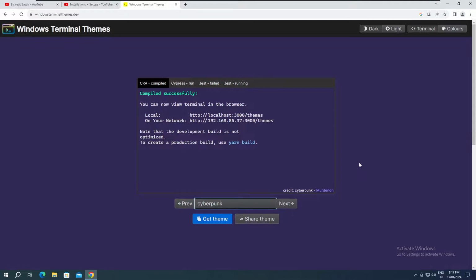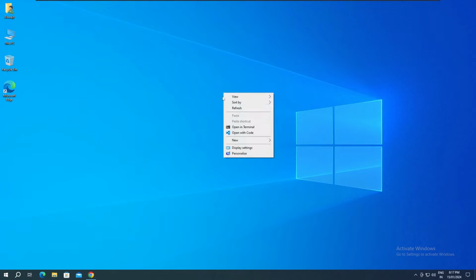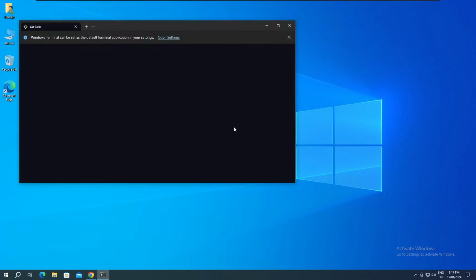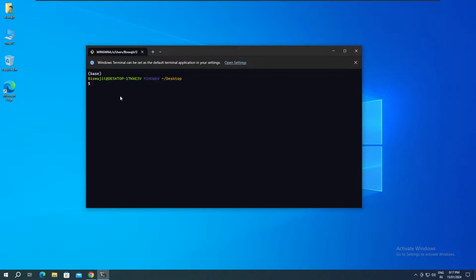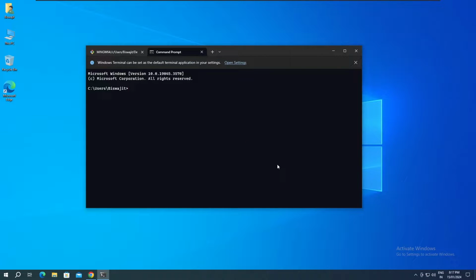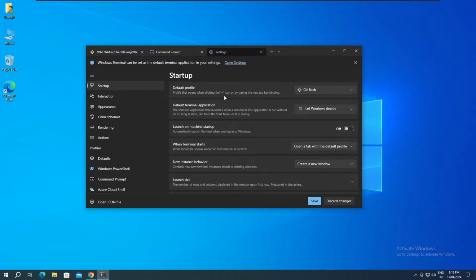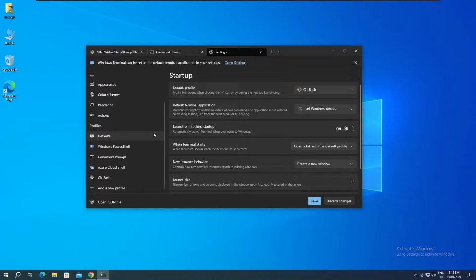Let me take this particular theme. Which one should I take? Cyberdyne. Okay, let me take this theme. Now I'll close this and open my terminal. This is how my terminal looks, because I have also installed git bash, but your terminal might look something like this, which is good. Now I'll go to settings to apply that theme.